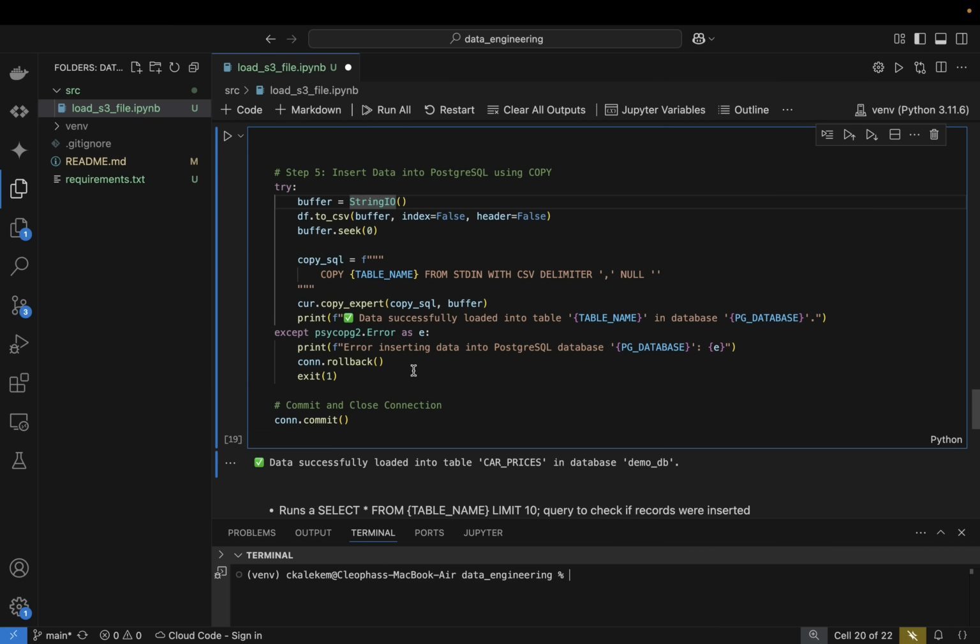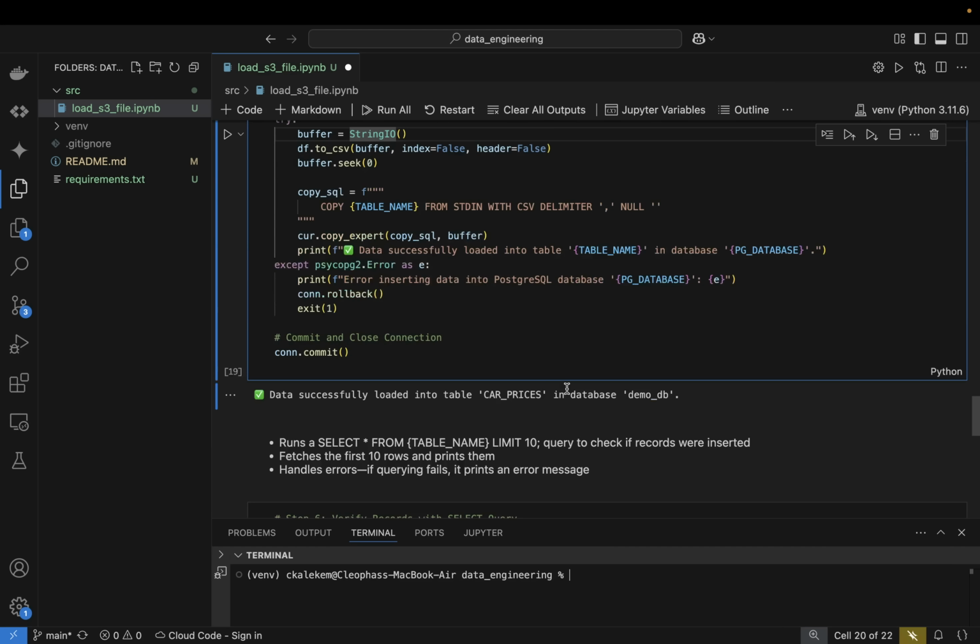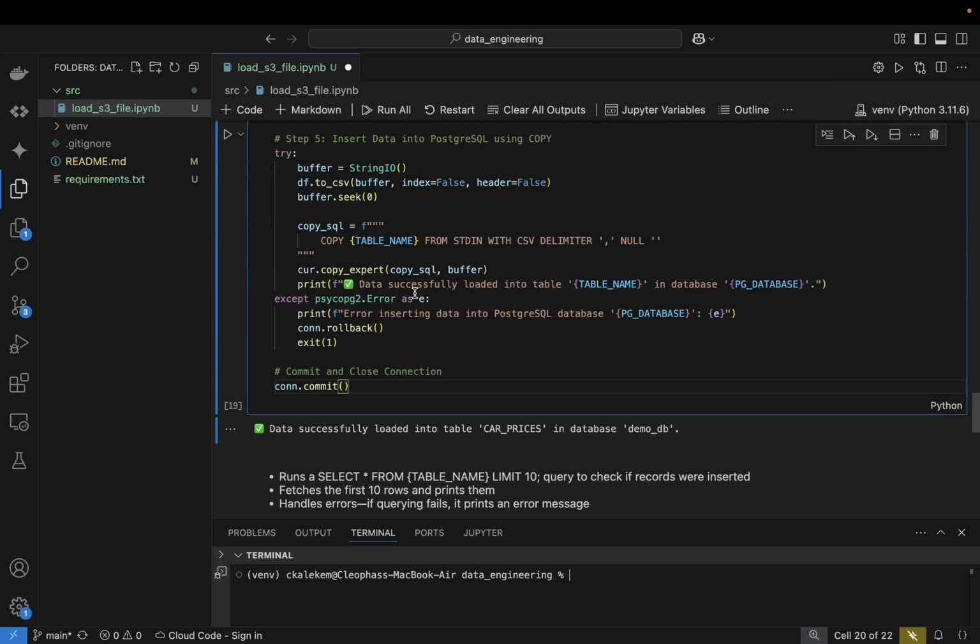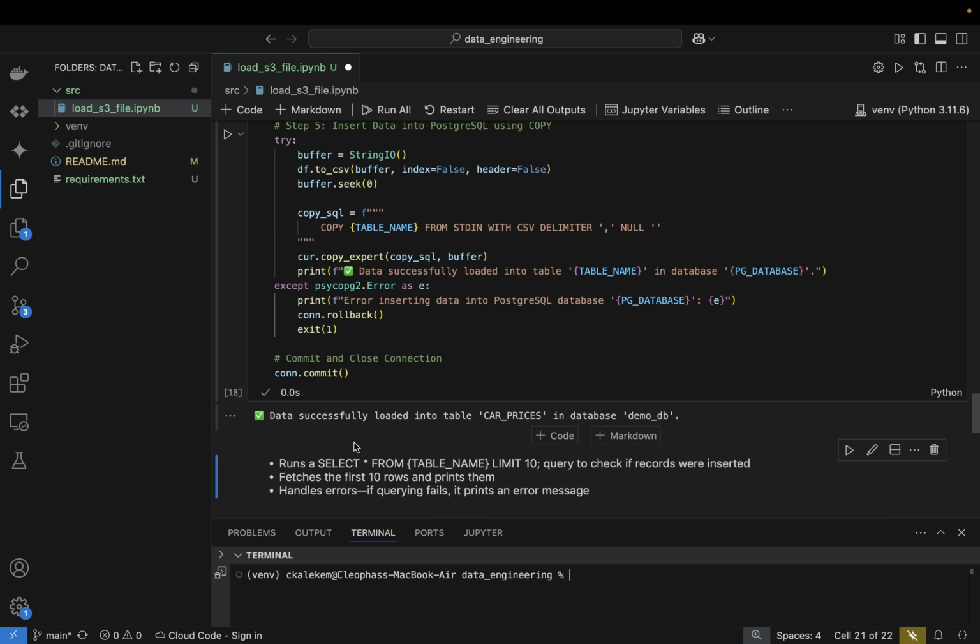And if all is good, then it's going to load this data successfully, and if there's any error, we will see the error here. And then finally we want to always commit, otherwise it's not going to insert our data. All right, so let's go ahead and run this. So here we go. You can see now our data successfully loaded into this table.